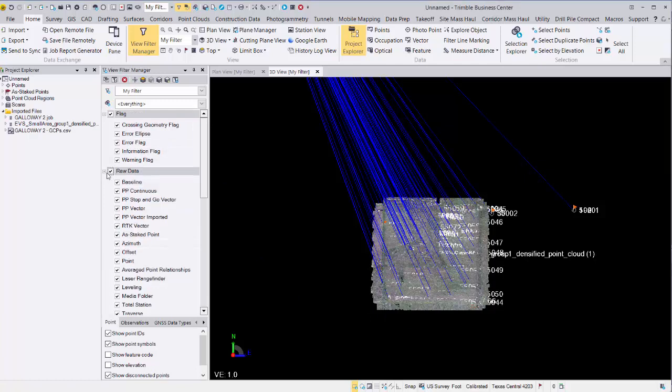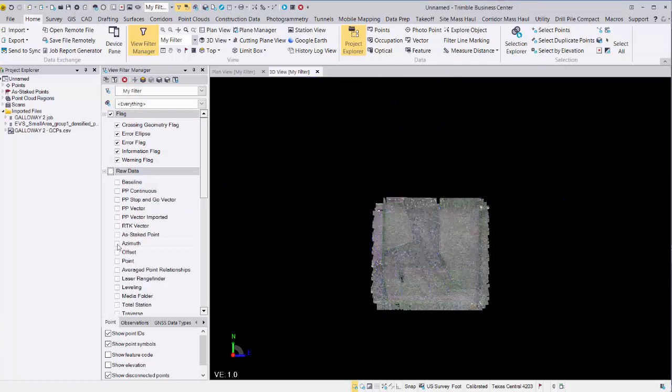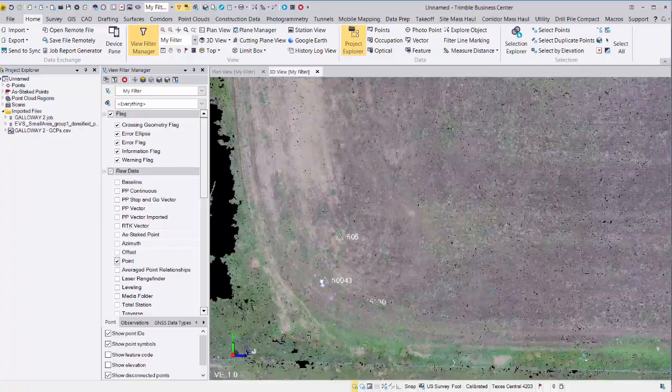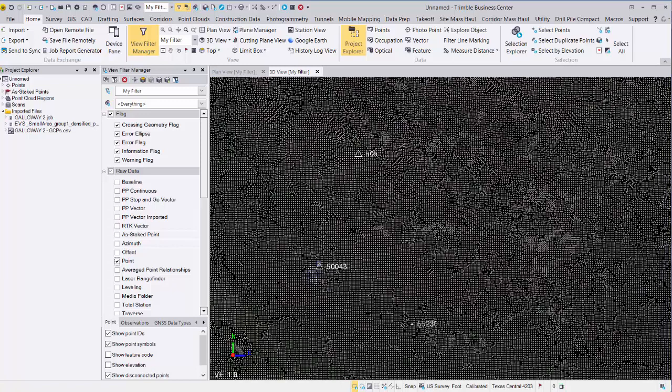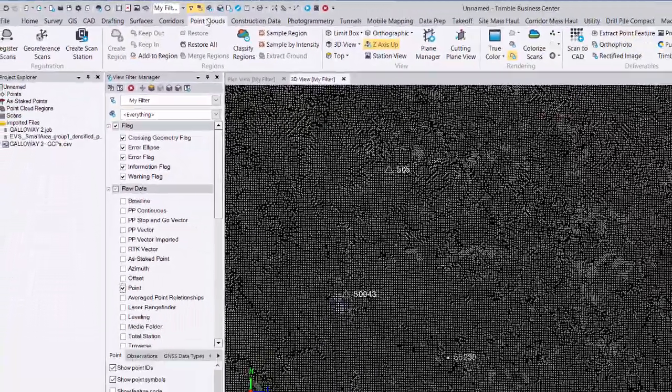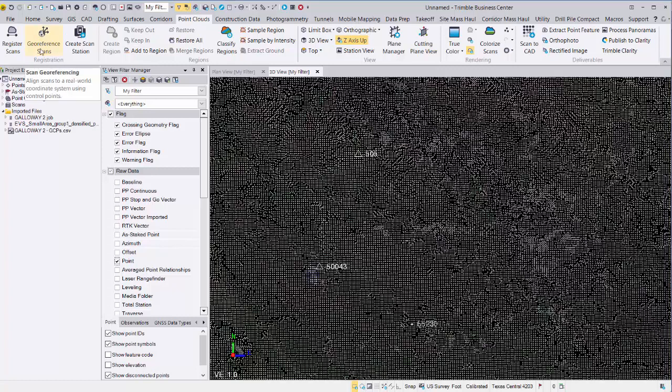I'm going to turn off our RTK vectors here and just leave the points on so it's a little bit easier to see. If I zoom into one of our control points, we can see that horizontally we're a bit off from our target. So this tool is going to help us adjust our point cloud to better match our control. Inside the Point Clouds tab in our upper ribbon, we're going to launch the Georeference Scans tool.